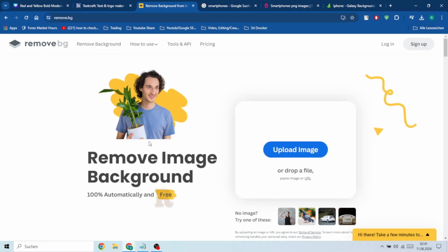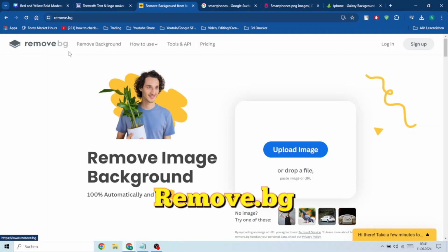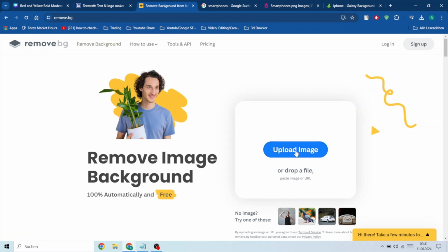And we're gonna use remove.bg, to remove the background from the pictures from google.com.